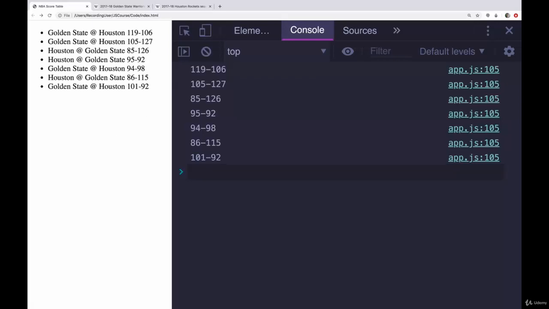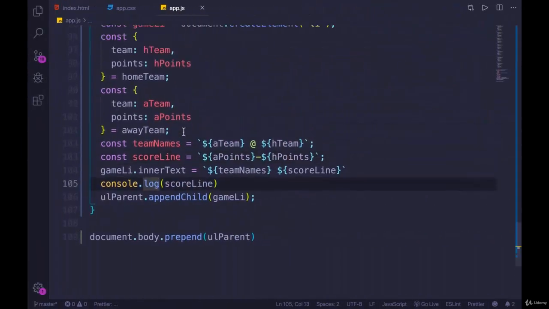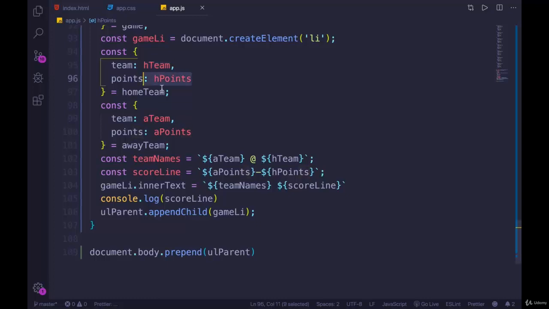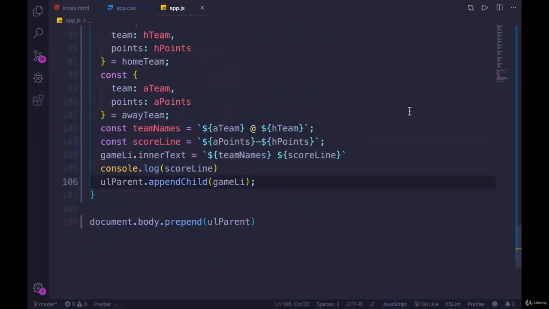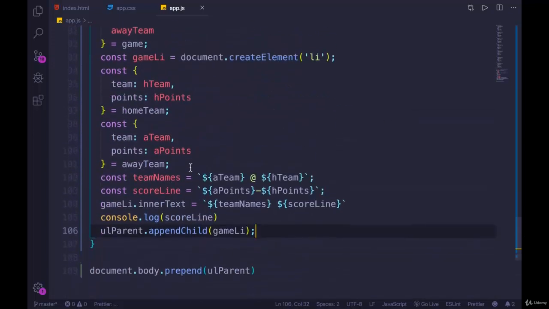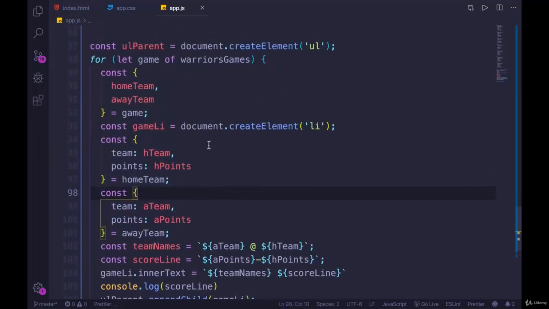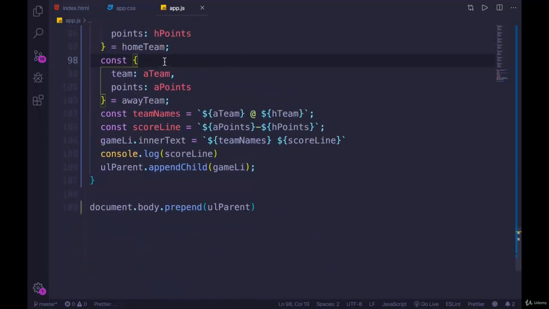If everything went well, we get the exact same output. But now we have these variables I can reuse instead of having to access away team dot team, away team dot points over and over. Not a huge change, and also the way my VS Code is formatting this, it makes it look like a lot more work than it actually is. It's only one line, really.